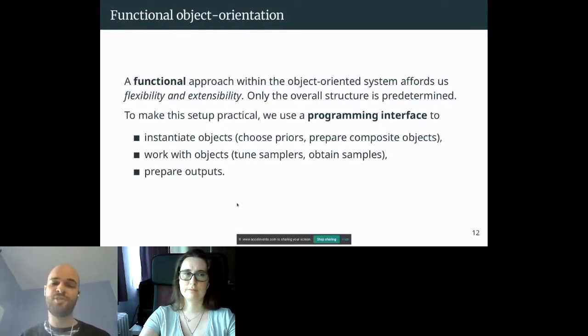The idea is to use a lot of lambda functions in there, so if you want to adjust it, it's possible. Now, this is all nice and good, but to make it practical, an interface is needed. I'm thinking of first a programming interface to instantiate our objects, for example, combining them dynamically, but also helping choose priors and so on. So you have some helper functions for that, but also to work with objects, right?